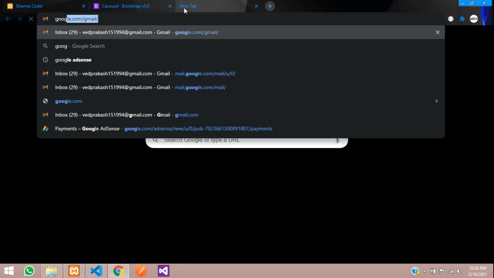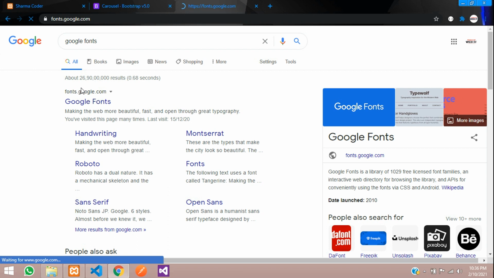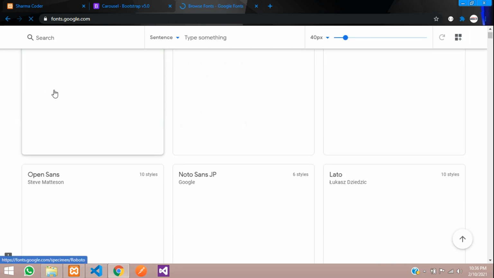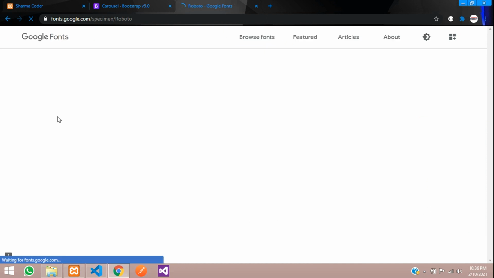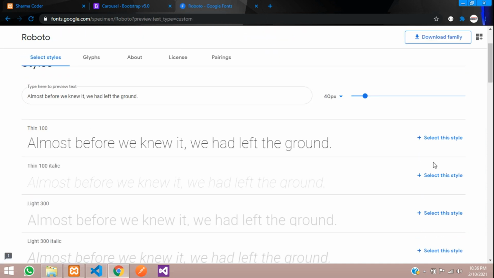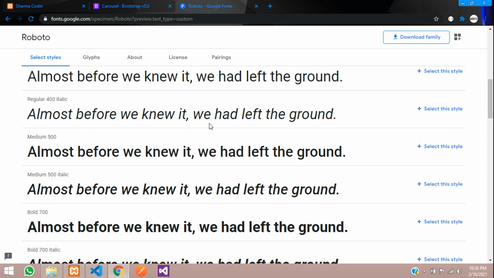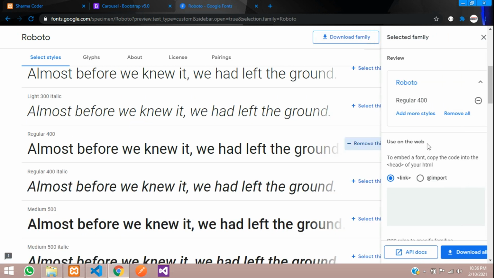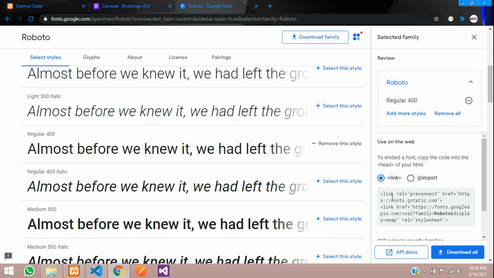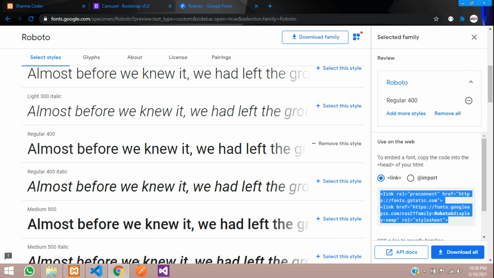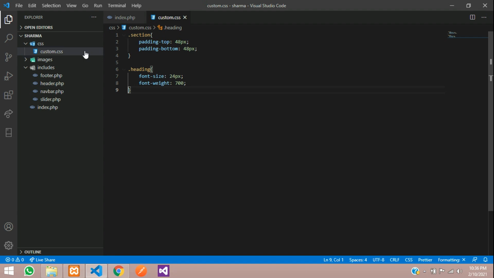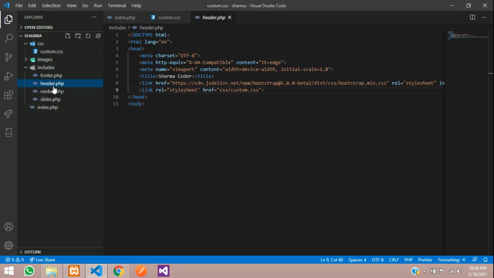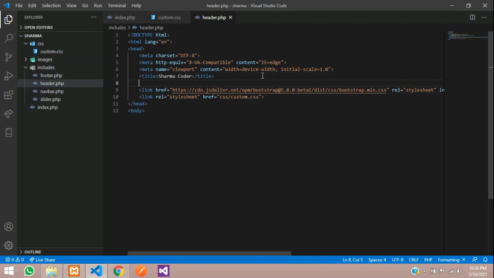and we will take the Roboto. Okay, so it's here. We'll take this font. So say regular 400 we are going to take. So it is here. Okay, regular 400. Select this style, copy this link from here, and in your includes header.php just paste it above this.